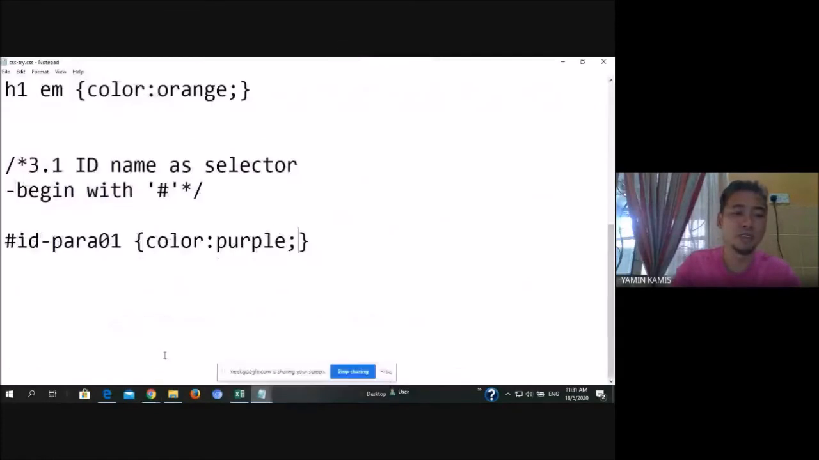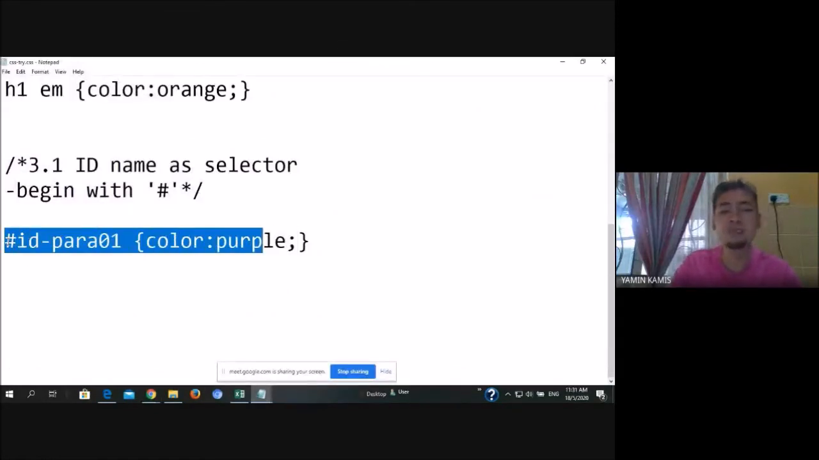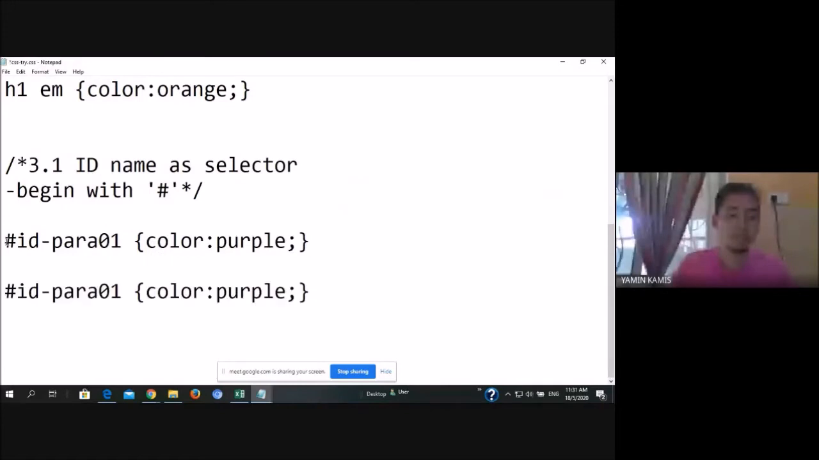Saya copy saja, kalau dah buat dah pun. Remember, ID name must begin with hashtag. Control C, down below, Control V. The second ID name that I have, ID para2. Para2 pula katakanlah colornya ialah, apa lagi color dalam dunia ni? Brown. Color brown. You see?